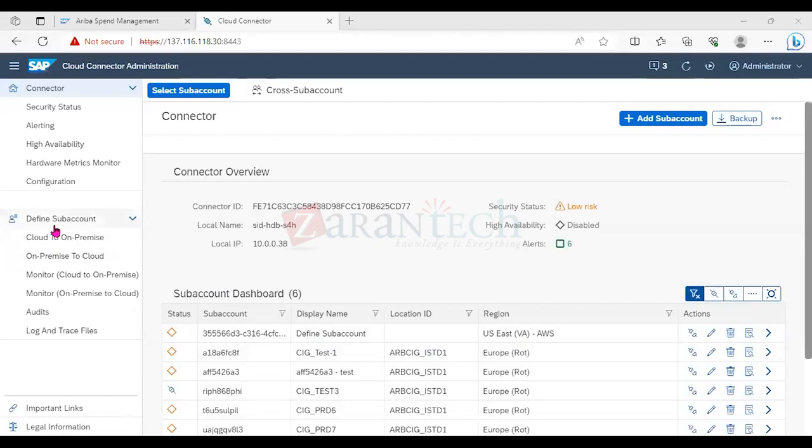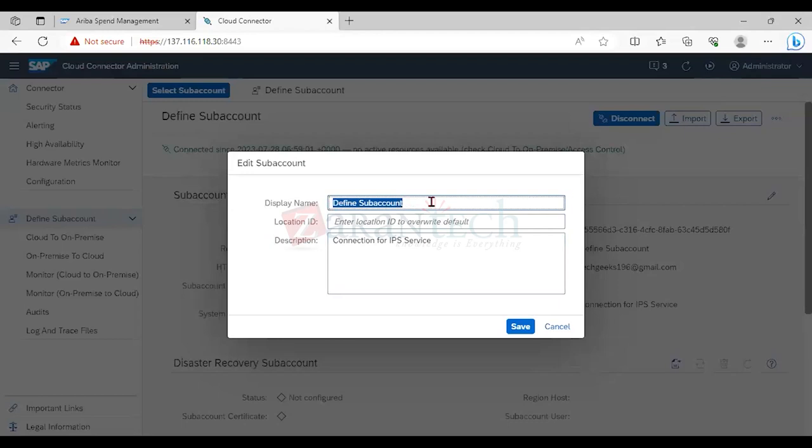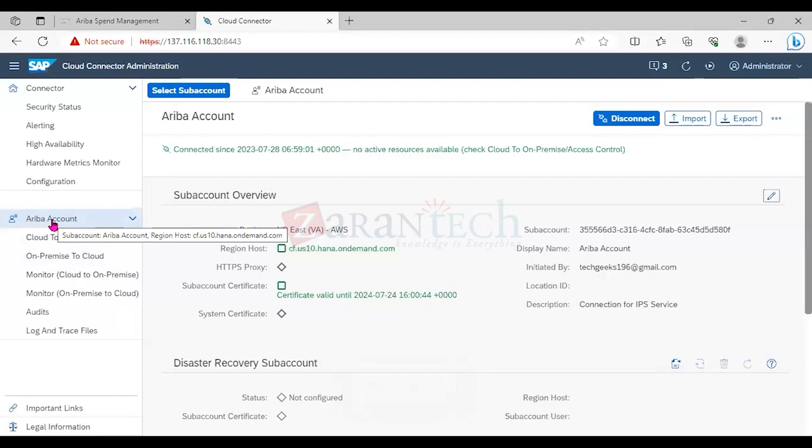Now we can see, once you come here in the sub account, you will get this kind of page. Let me click on this edit. Here you can see the display name. Whatever display name you want, you can choose any particular display name. In this case, it is simply defined as sub account. But in some cases, if you want to change it, like Ariba account, you can choose Ariba account as well and click on save. Once you click on save, you can see it is showing as Ariba account. So based on the requirement, we can give this information here in the sub account.